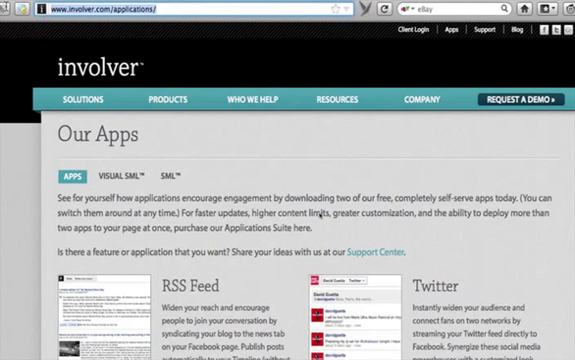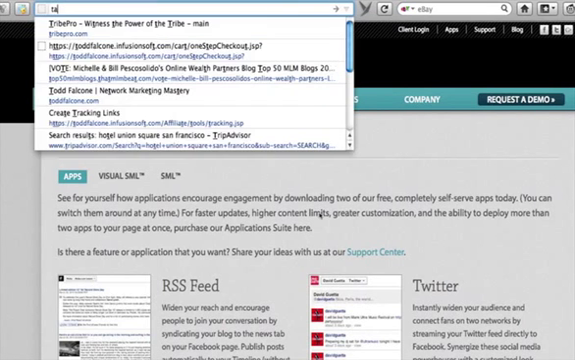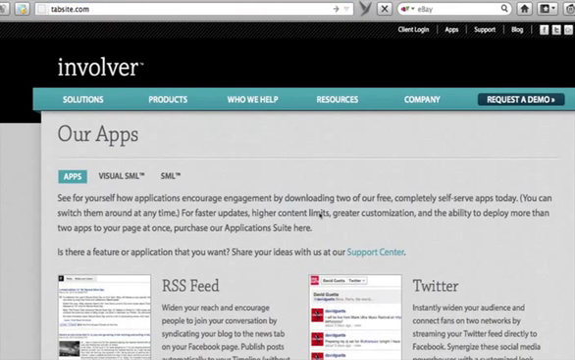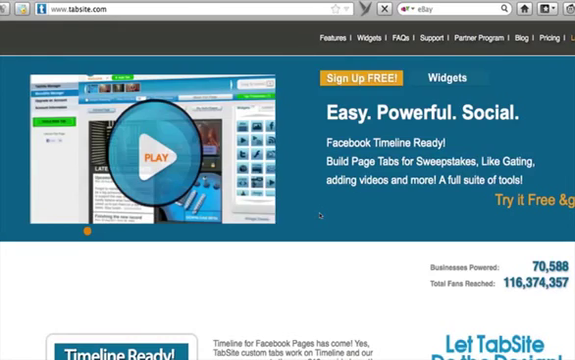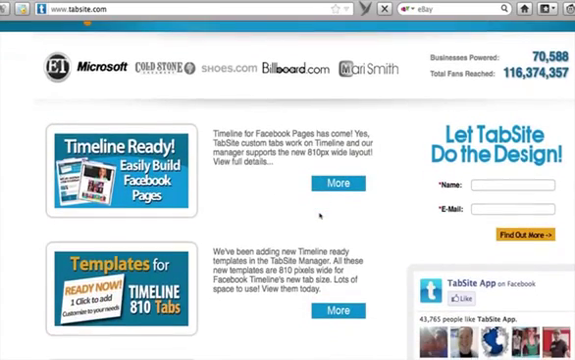So take a look at that one also if that fits what you're looking for. The other one that I've seen and have used in the past is something called tabsite.com. This is another one that you can create landing tabs. So timeline ready, easy to build fan pages. So this is another one. They're telling you they've got the 810 pixels wide.